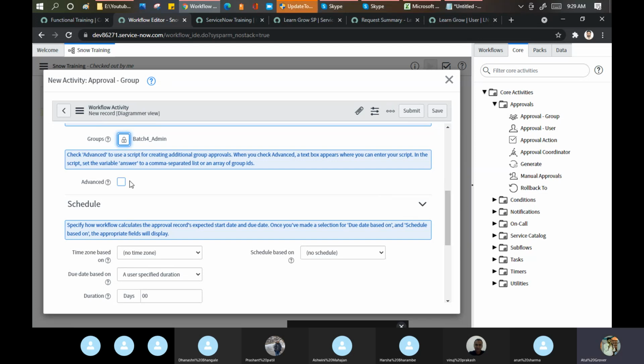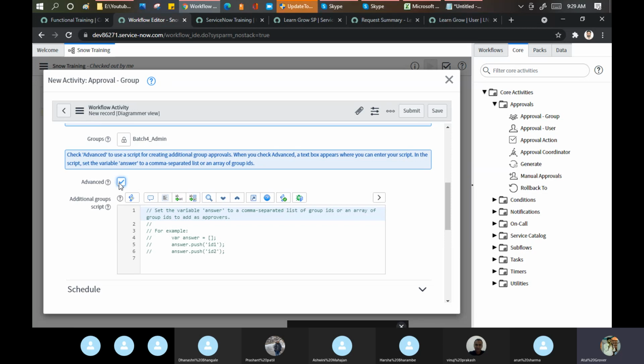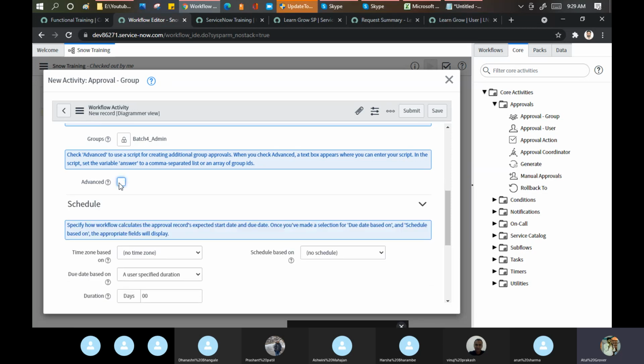If you want to put anything advanced, you can put your scripting part here as well. So you can see you can enter your scripts. Basically, it has been taken care of, but in our case, we will avoid using the scripting as much as you can avoid it.